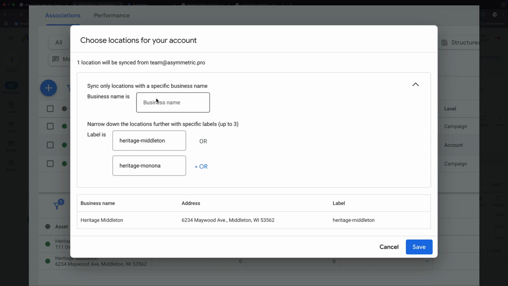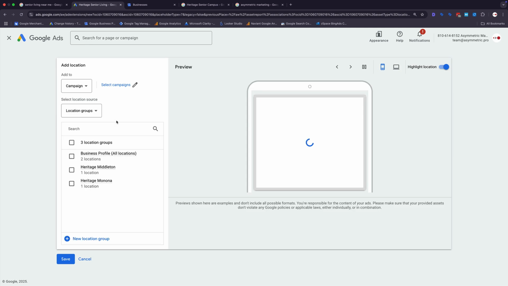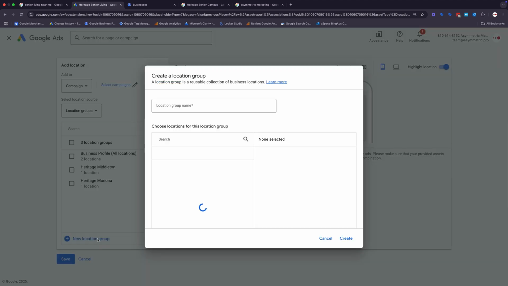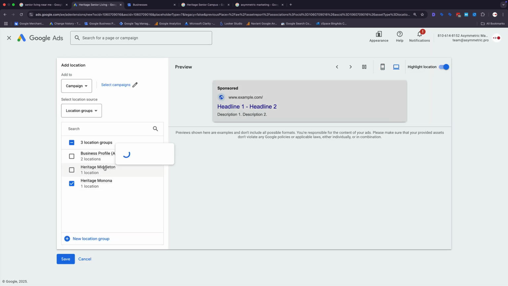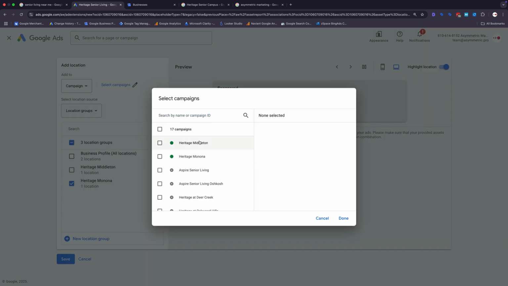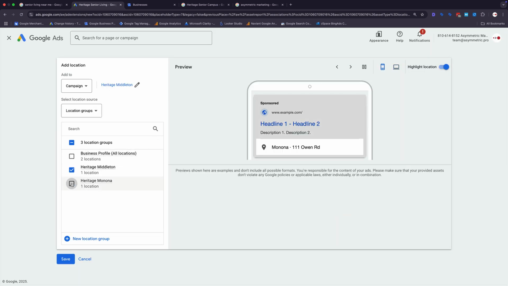So business name wasn't going to do it because it was only going to do one or the other, and I needed both. So I needed access to both Heritage Middleton and Heritage Monona. That gave me the business name down here. Love that. So now that let me choose the locations, and then from there, I was able to create a location group and then select from this and name it whatever on earth I wanted. And so you can see I made Heritage Monona, Heritage Middleton, etc. And that way I can put it to the specific campaign. So in the case of Middleton, right, if I have a campaign for Heritage Middleton, I can now select Heritage Middleton and just show my ad there.